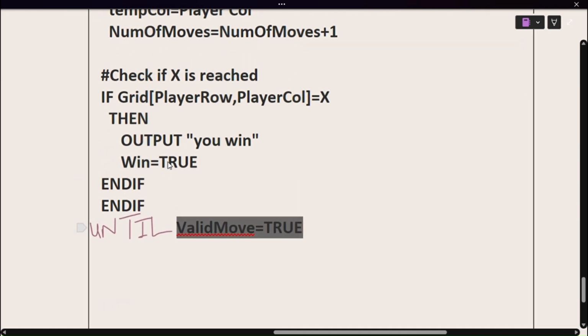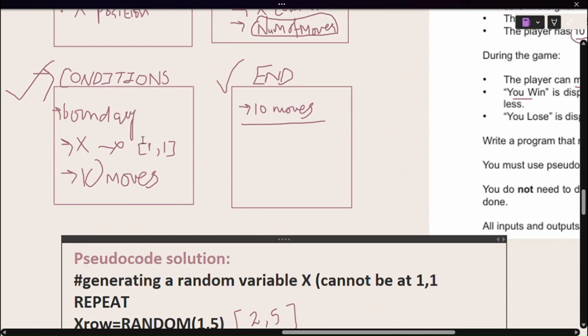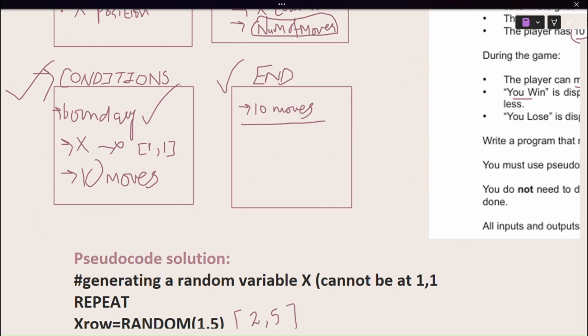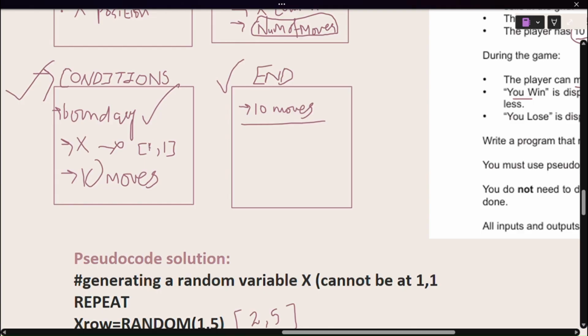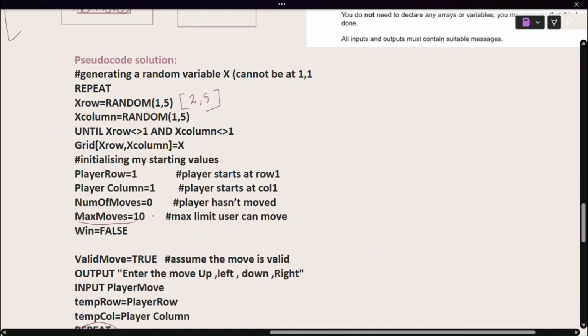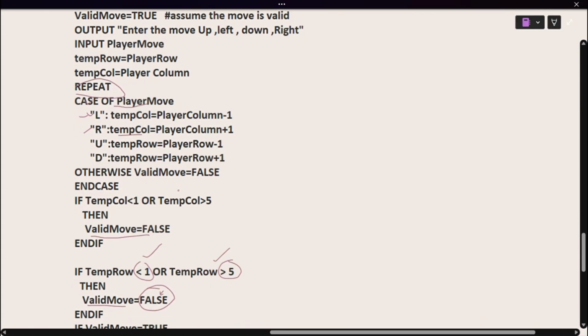Now one thing that remained we didn't check. Let me check our box conditions. We checked the boundary that it should not exceed 5 or should not be less than 1. We also checked that X should not be at the first position. However, we didn't check that the moves should be less than or equal to 10. So this whole program only runs if the number of moves is less than 10. So how are we going to check that?